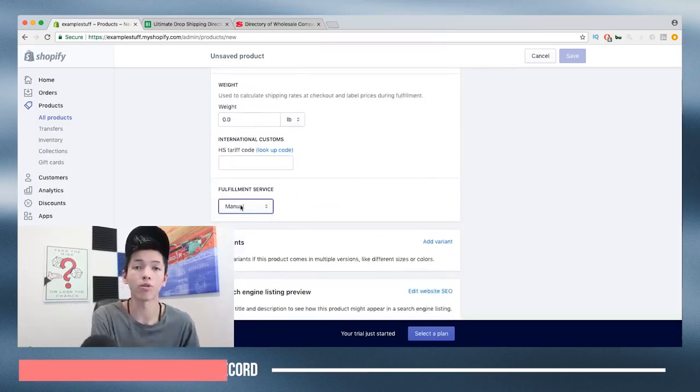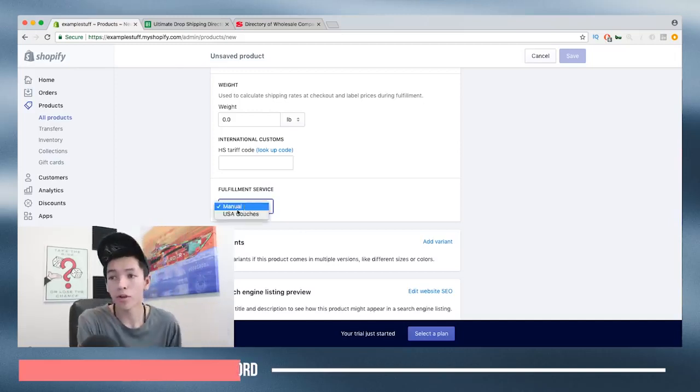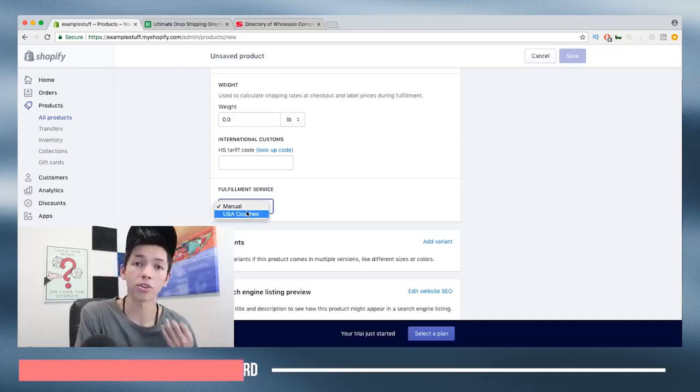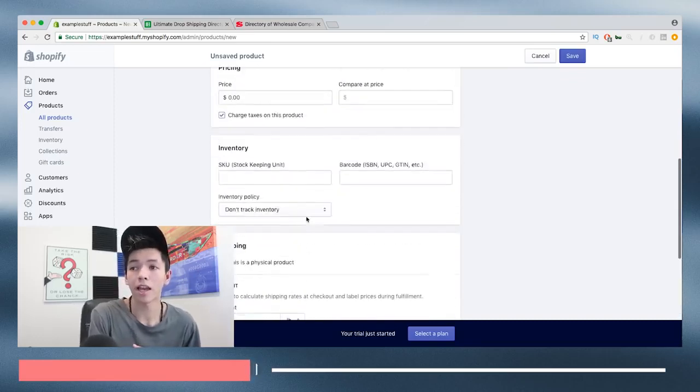So usually it's manual, right? Even with AliExpress and stuff, you leave that on manual and you have to go outside of Shopify or enter below and just order those products manually. But if you already add these suppliers in your backend and your shipping settings, now you can click USA couches, okay? And again, you're going to have all this kind of stuff.